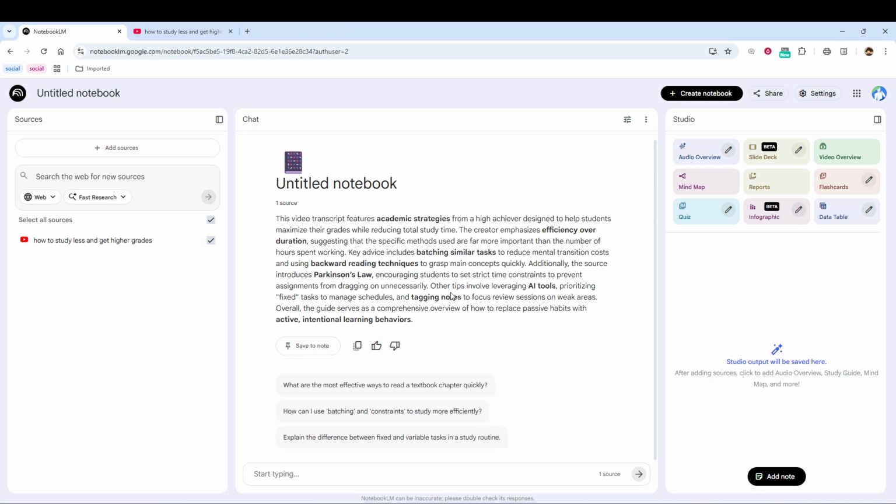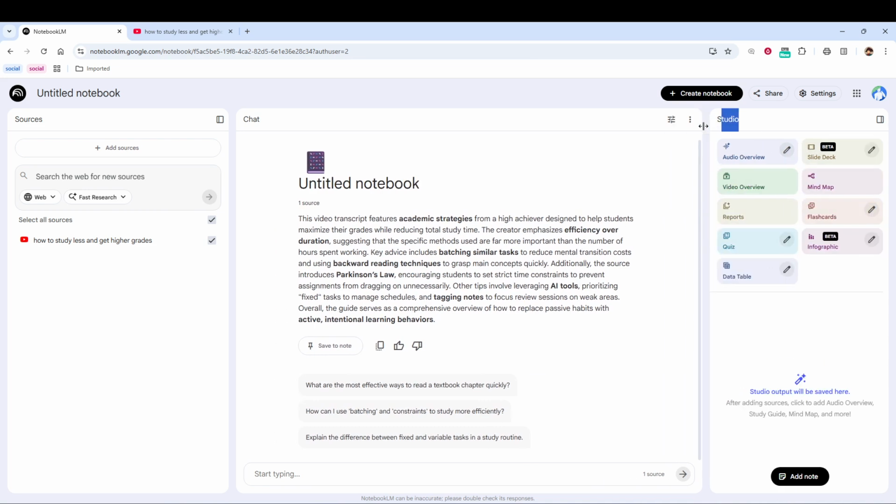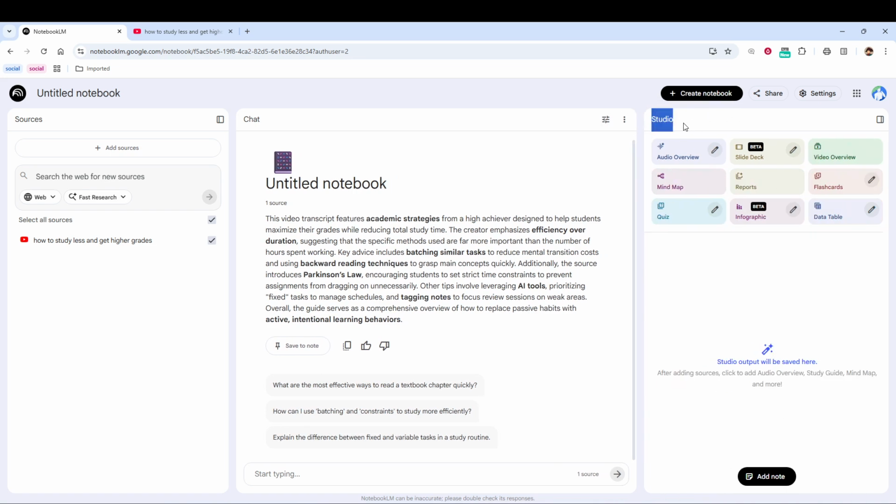Once your sources are added, navigate to the Studio panel on the right side of the screen. The Studio area is where NotebookLM helps you create different kinds of outputs from your content. It is designed to turn your sources into structured, usable formats.